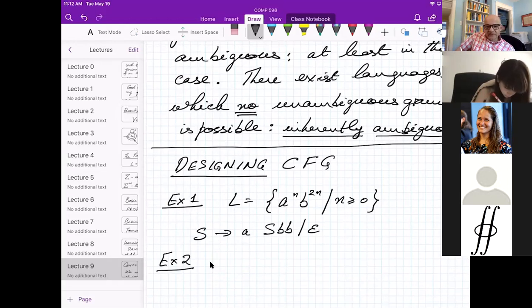So first thing you see, context-free grammars can count. They can count the A's, they can count the B's, they can check numerical properties between the A's and the B's. So if I wanted A to the 5n, B to the 17n, I could define it easily with a context-free grammar.